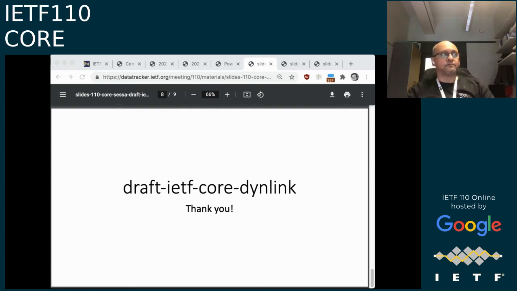So when we split the drafts, the link part gets the Dynlink name and the other one gets a new name, and all the Lightweight M2M documents have to be changed.